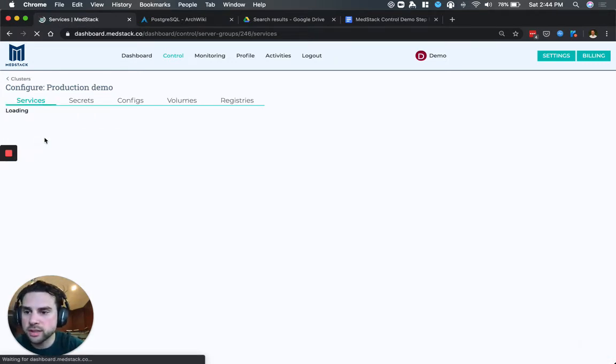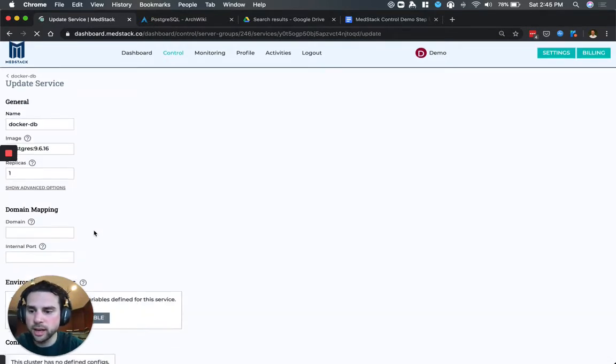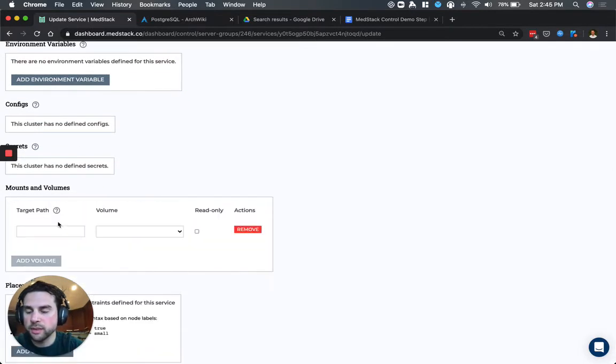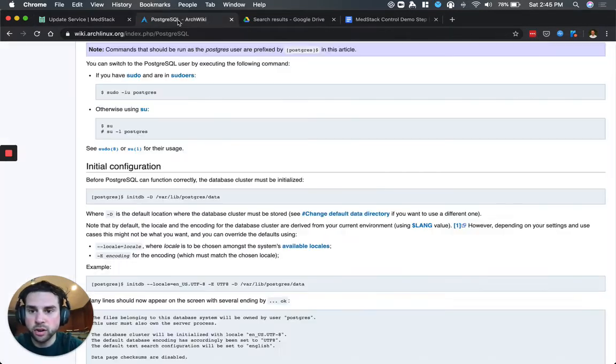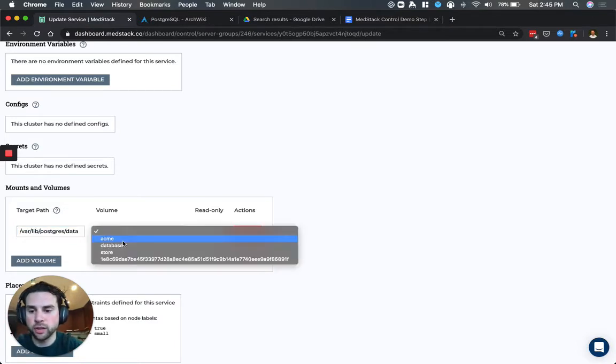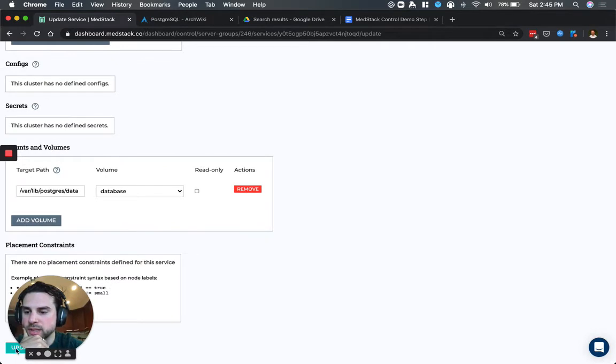So services, Docker database, and let's go ahead and update it. Because we're using Postgres, we know that the Postgres data is stored at a certain target path. It's right here. This is just well documented knowledge about using Postgres. So I want my database volume, which I'm going to call database, to map to this directory. And once I update this, the service is going to restart.